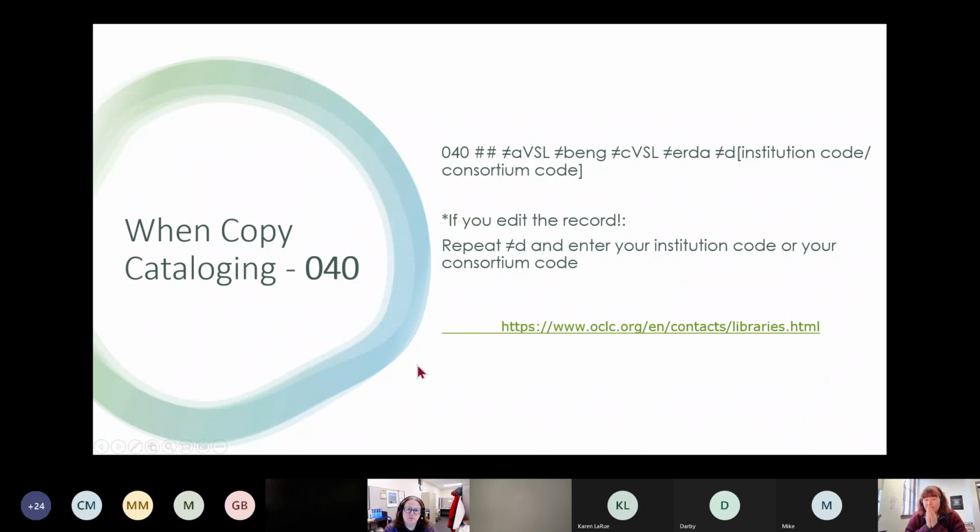We're going to talk about copy cataloging now. We've gone through those basic fields that you want to be able to say, yep, that's present. Okay, that's a good record that I can use and download into my library system to be able to use it and attach my item to.